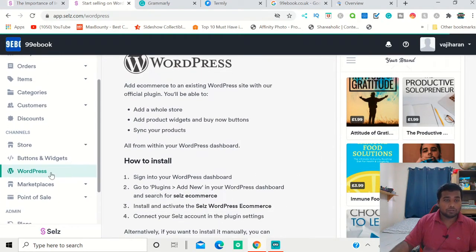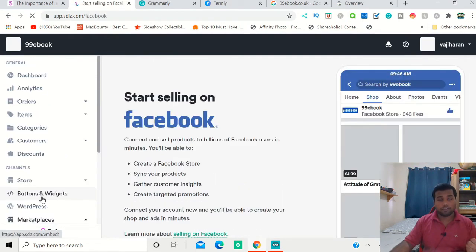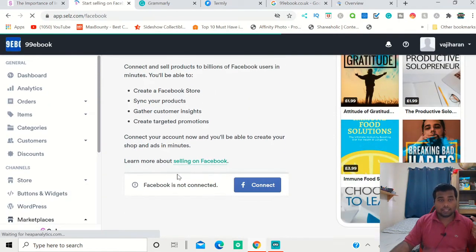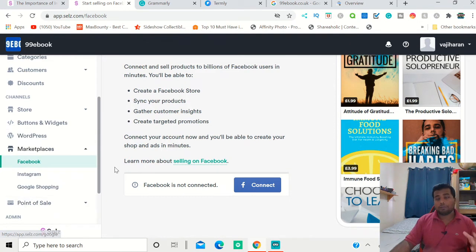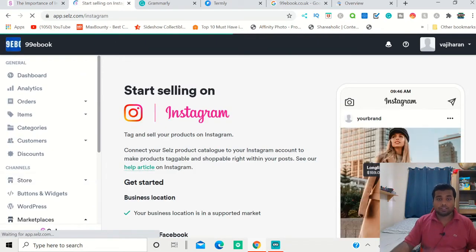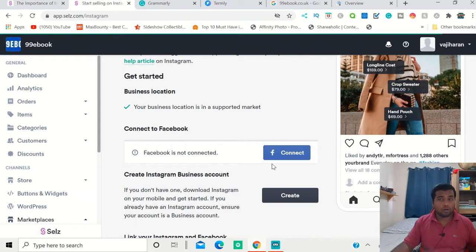And there's a marketplace section which I want to talk about. There are actually three marketplaces: Facebook, Instagram, and Google. The problem with this now is I already connected my Facebook account and linked my Instagram with them, but it won't show anything. It says it's not connected at the moment. I don't know why. This is one of the issues with this website.